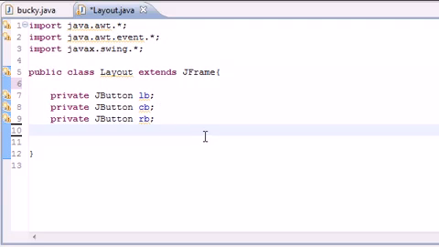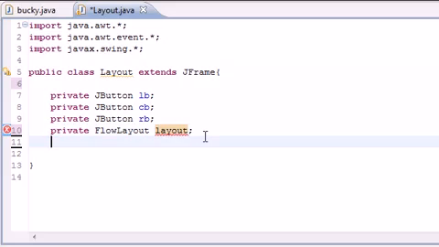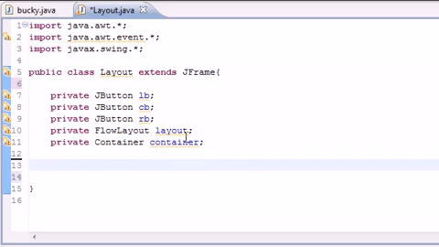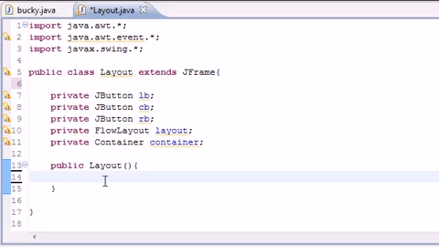So now that we have three buttons, or at least three variables, what we need is a flow layout and a container object. So go ahead and make a private FlowLayout, and you can name yours anything you want. I'm going to name mine layout because it's easy to remember. And also we need a private Container object, and I'm going to name container just like that. Make sure I spelled it right, and it looks good enough. So now we can go ahead and build our constructor, and my class is named layout, so I'm going to name public layout for my method, and this will be my constructor.